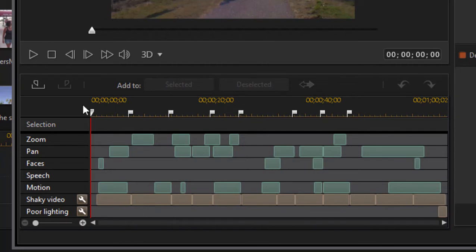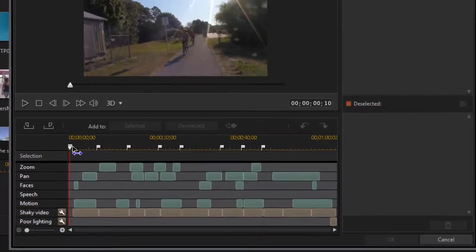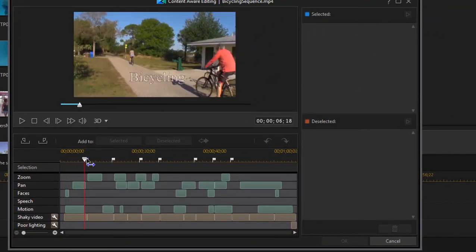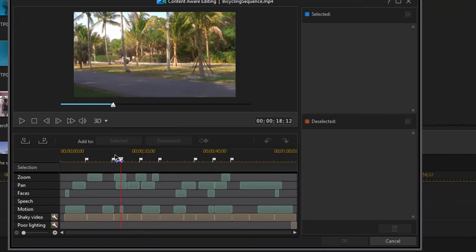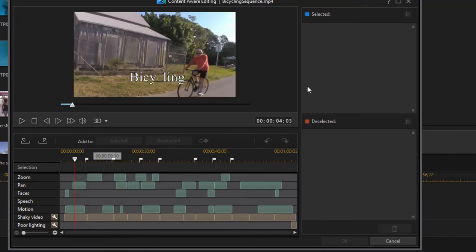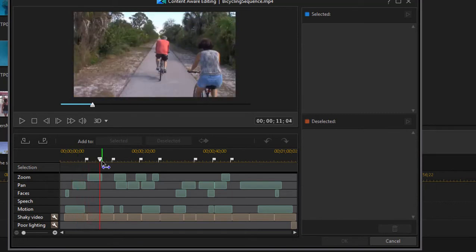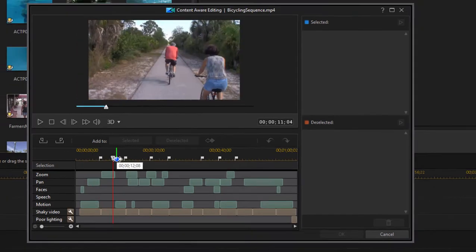Pretty cool. But these little flags at the top of the timeline are sequences. So those represent changes in content. We've got the bicycles going by here. Once we get to that flag, it's a different video. And we can break the video into shorter segments based on those changes in contents, based on the report of content-aware editing.